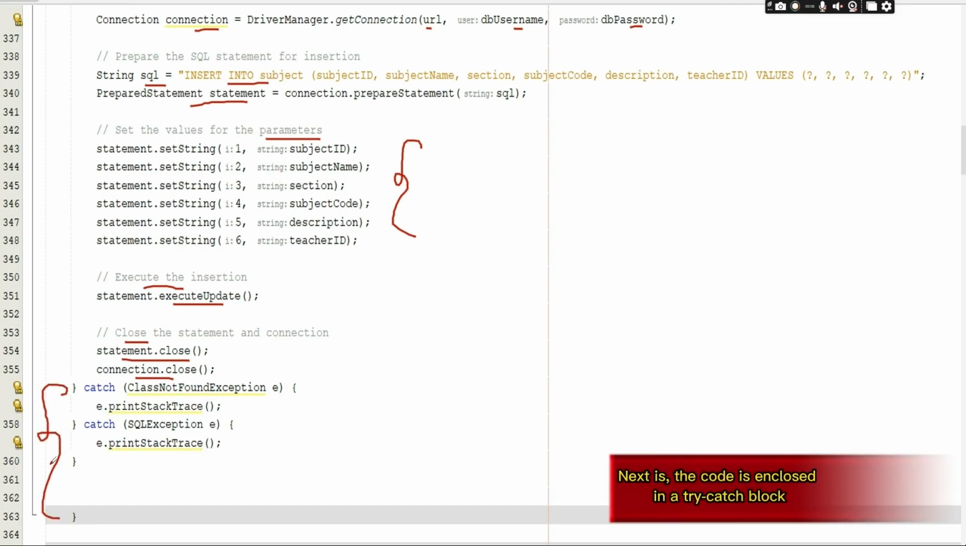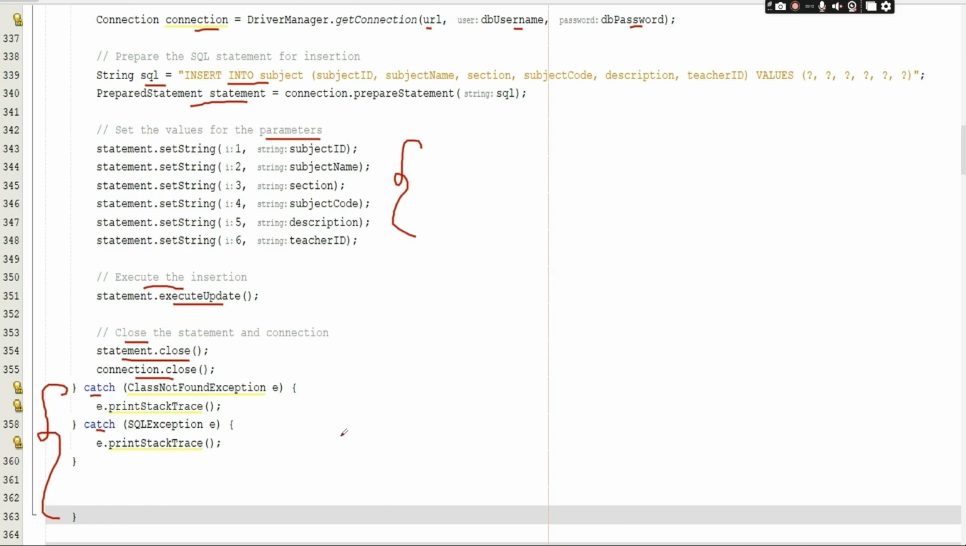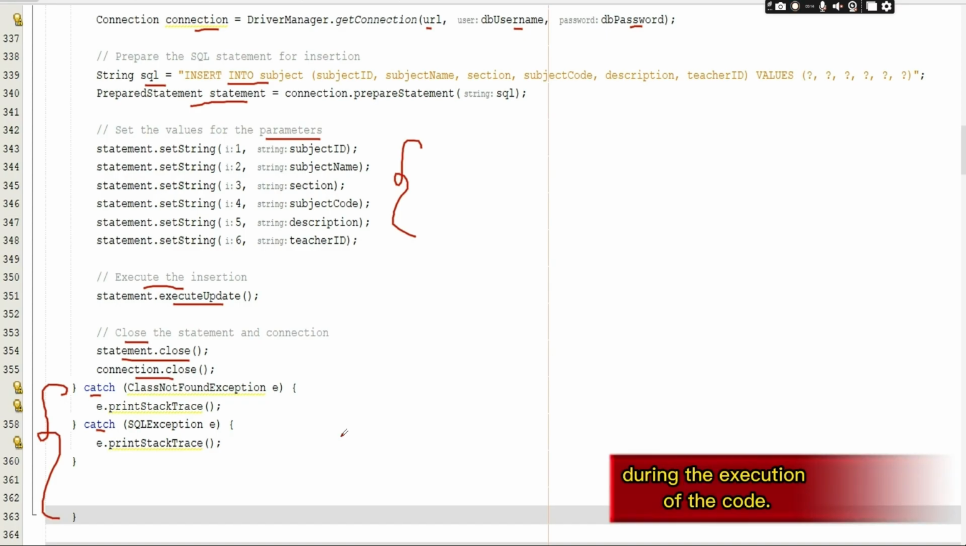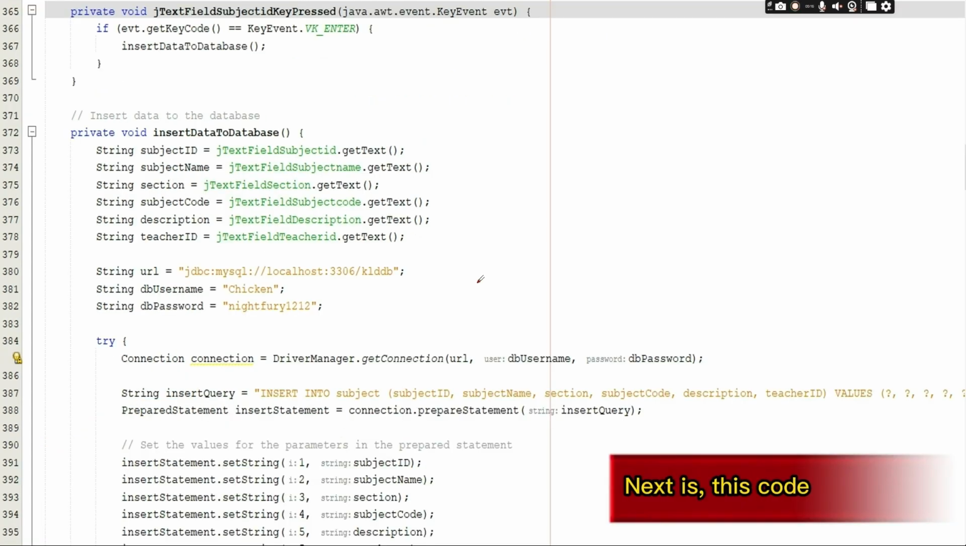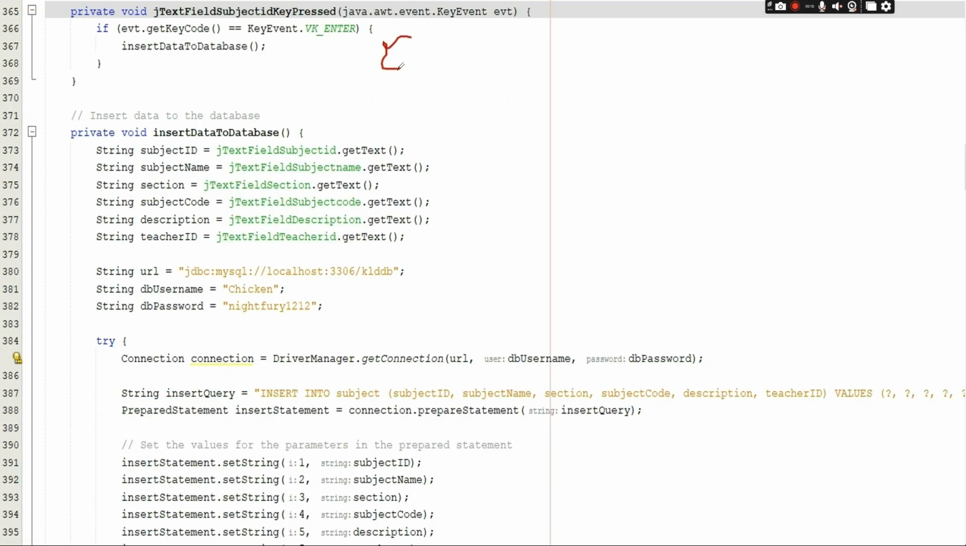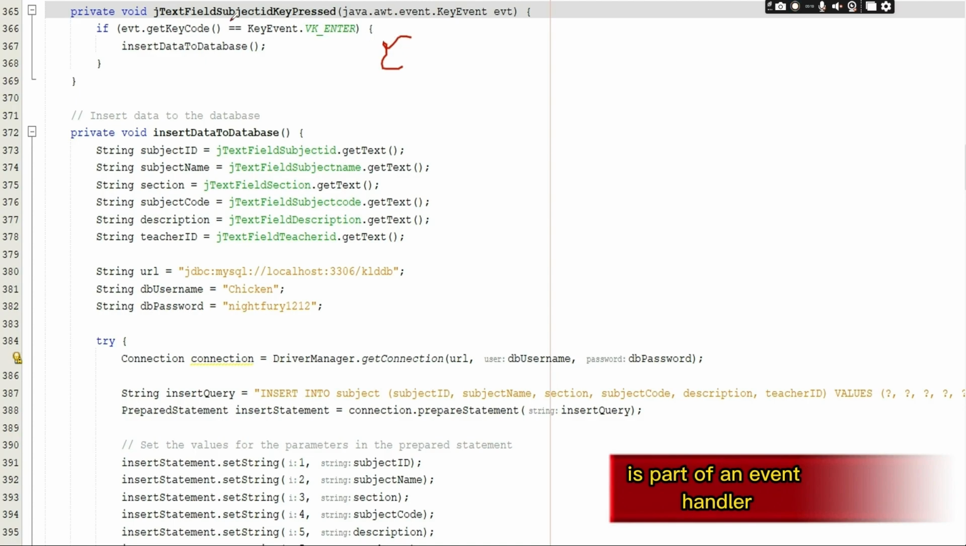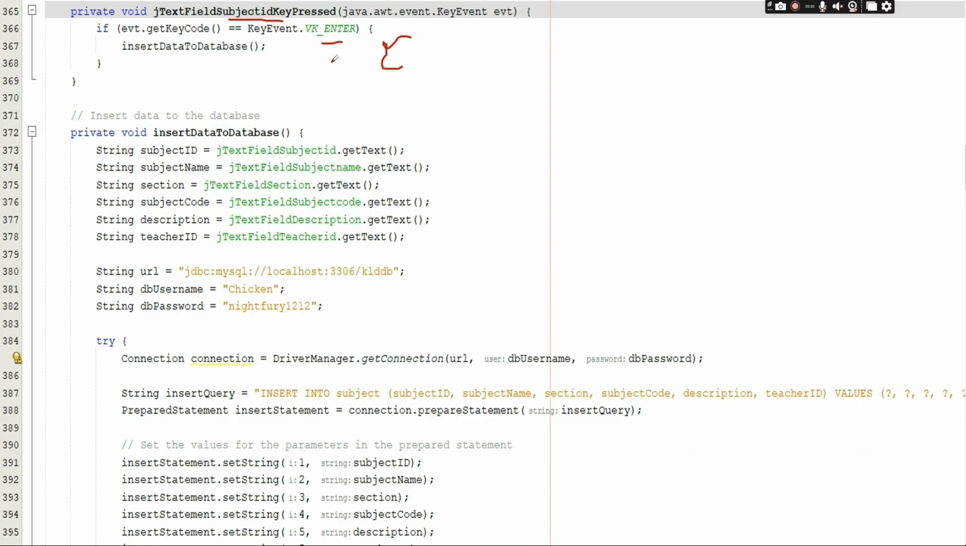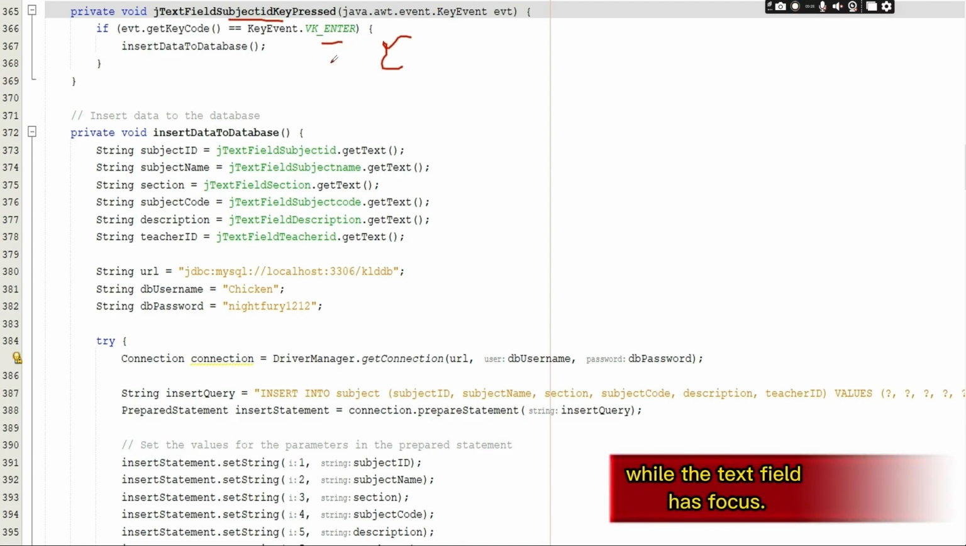Next is, the code is enclosed in a try-catch block to handle potential exceptions that may occur during the execution of the code. Next is, this code is part of an event handler for the JTextField subjectID component. It is triggered when a key is pressed while the text field has focus.